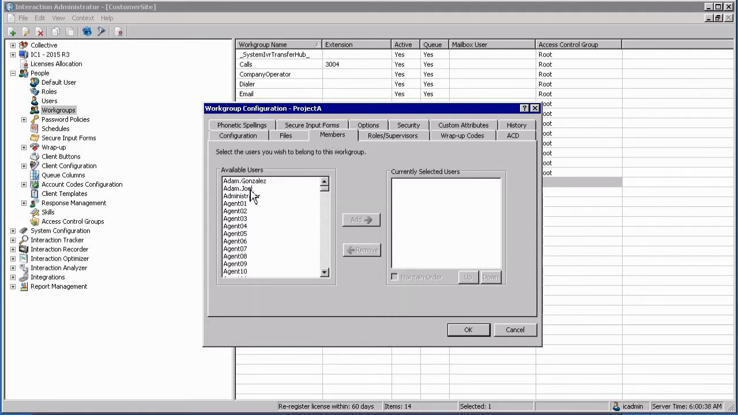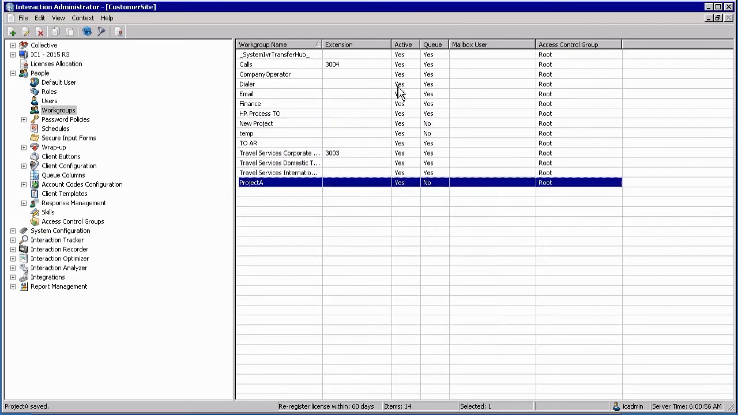To assign members to the workgroup, simply select the members. I'm using the shift key over here to select multiple agents, agents 1 through 7 in this case, and simply assign these agents to the workgroup. Once you have configured your workgroup, you can simply click the OK setting and it will be complete.